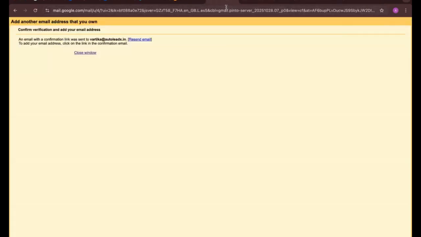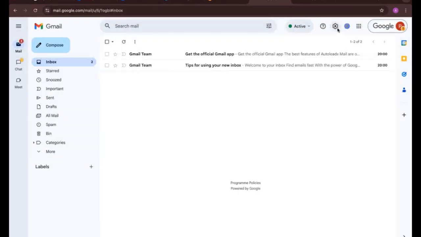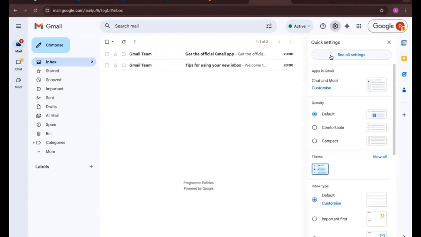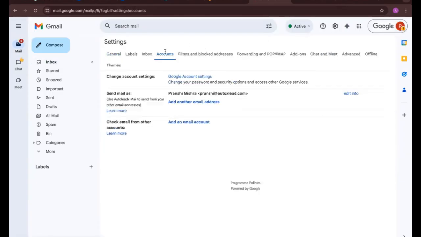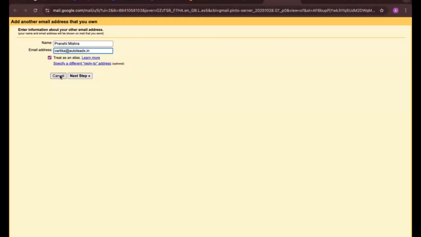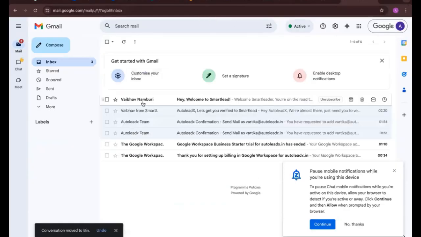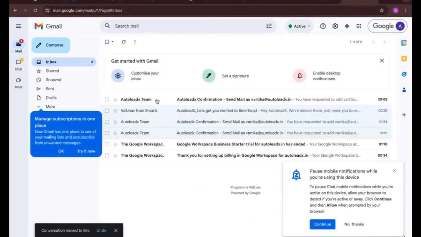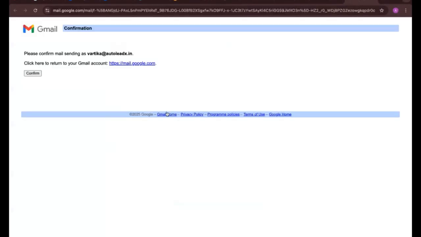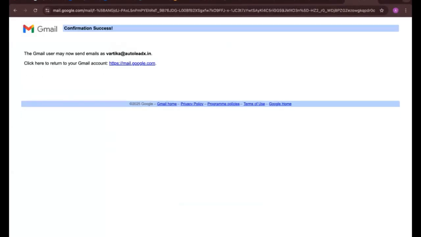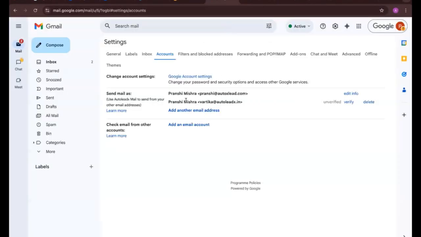This is something that you're gonna do. Continue. Let's go to settings again. All the settings, accounts, add another account, add email, next step, send verification. I can just delete this. Okay, here. Confirm. This is again done. You can see Vertica Auto Leadex is here.